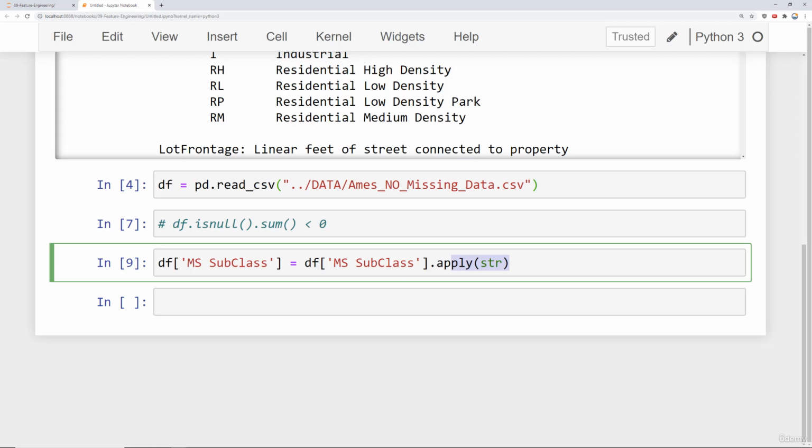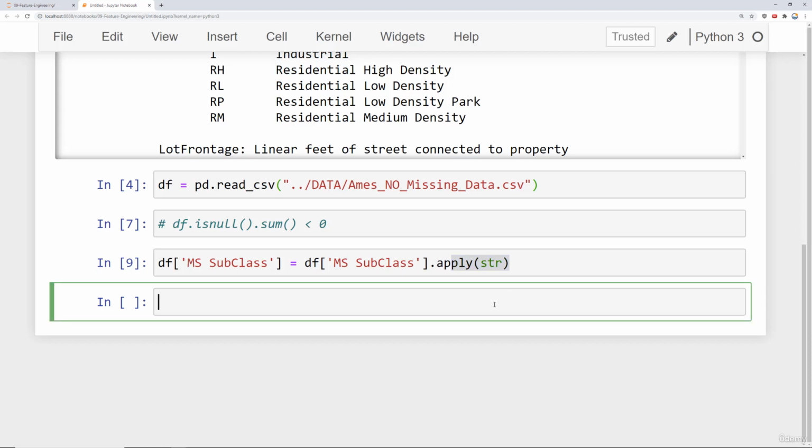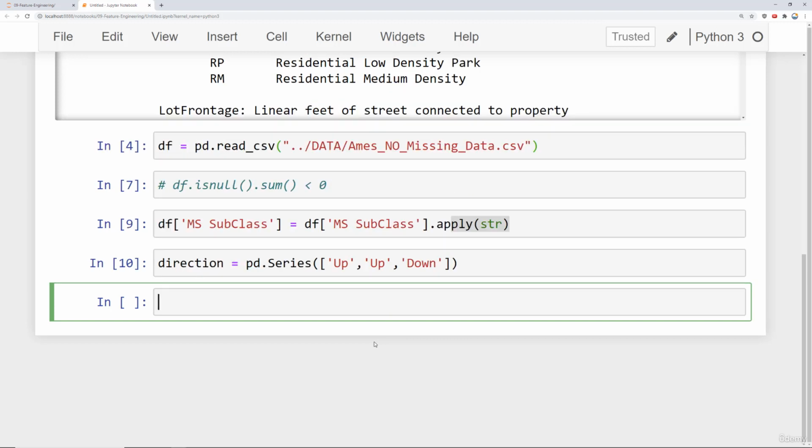So how is this actually going to work? Let's start with a very simple example. I'm going to create a series called direction, pd.Series, and it's just going to be up or down. So we'll say up, up, and then down. Very similar to the example that we did earlier in this lecture series. And then we say direction.